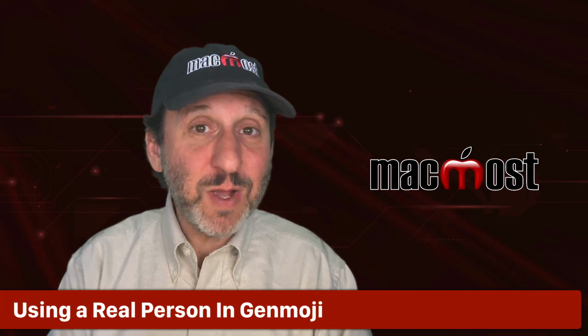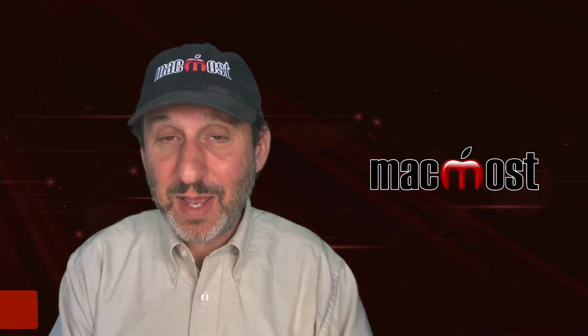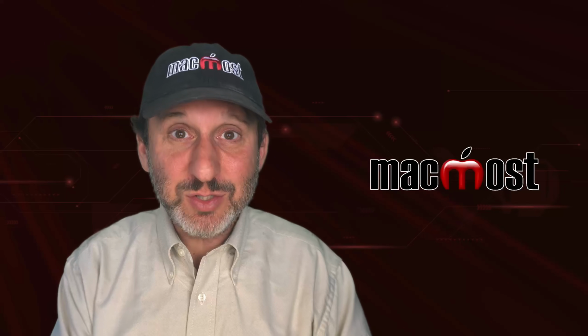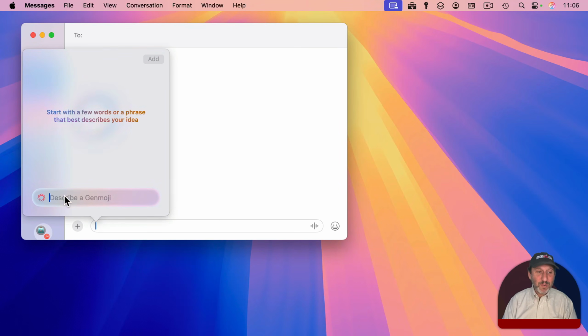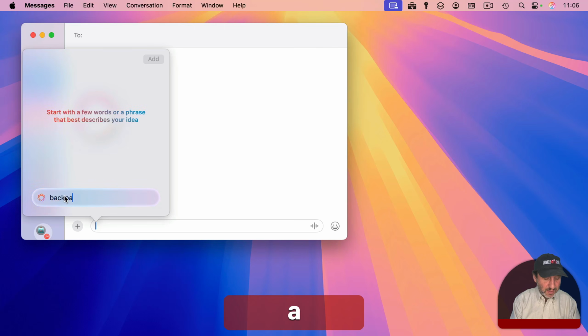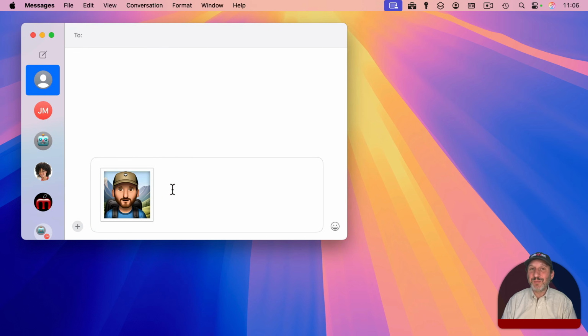One of the main reasons you might want to use Genmoji, though, is the ability to incorporate yourself or somebody else in your photos collection into an emoji character. So, for instance, I can go to generate one and I could say backpacker, but I can change this to choose a person, and I'll choose myself from my photos collection, and there I am. Now I have something I can send over a message whenever I want to tell somebody that I'm going hiking.